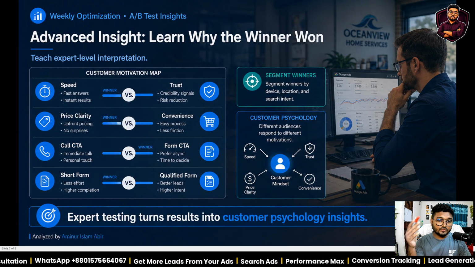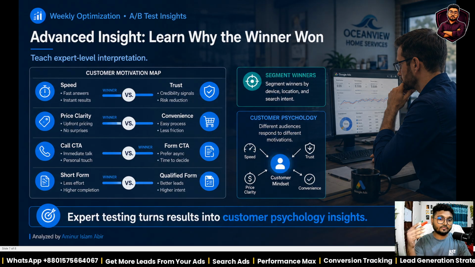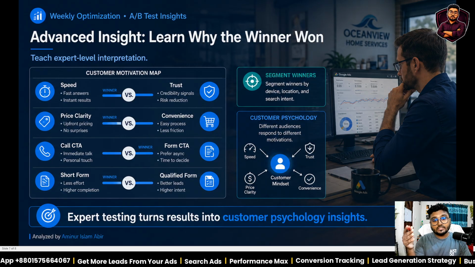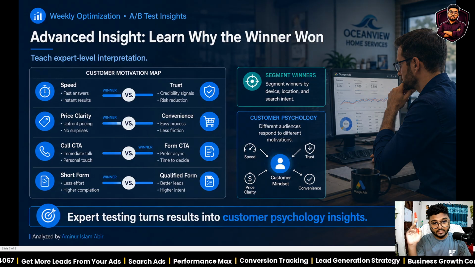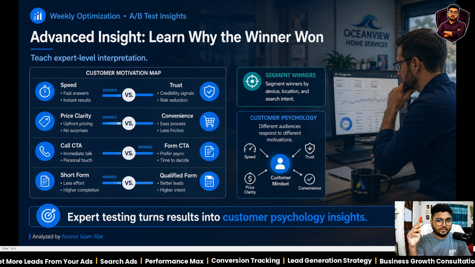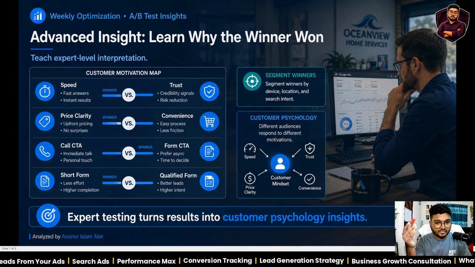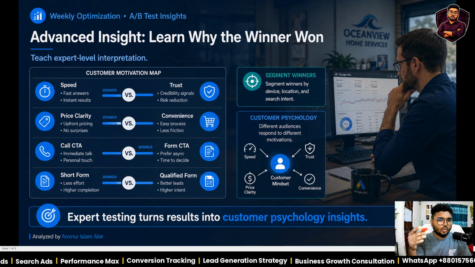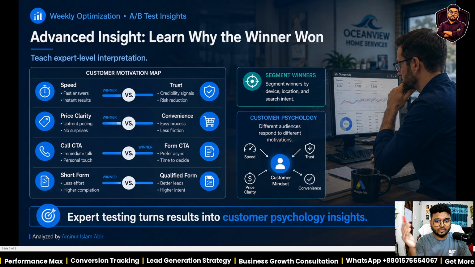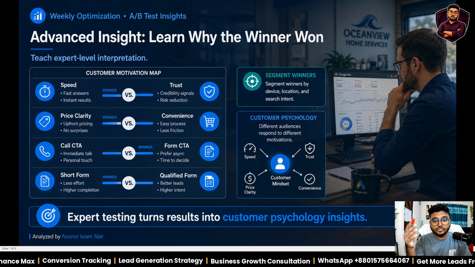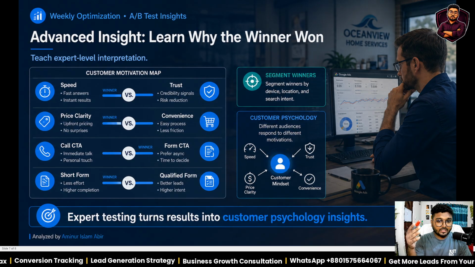You may test a phone CTA against a form CTA. Call for fast help may work better for mobile emergency users. Request an estimate may work better for desktop visitors. A short form may bring more leads but weaker lead quality. A longer form may bring fewer leads but better customer details. One test may also have different winners across device, location, service, or search intent. The winning version teaches us about customer needs, not only the ad.